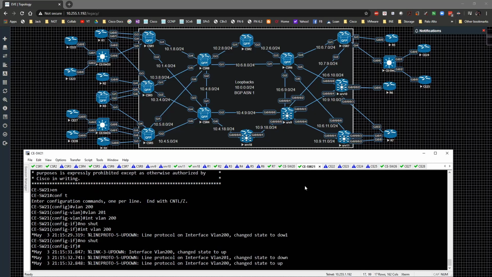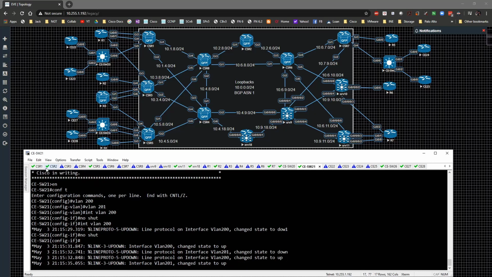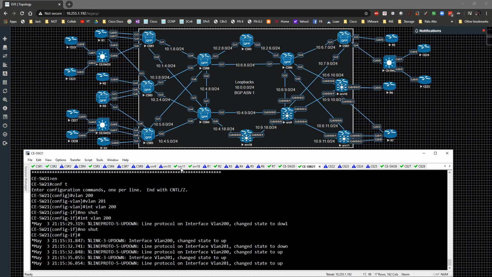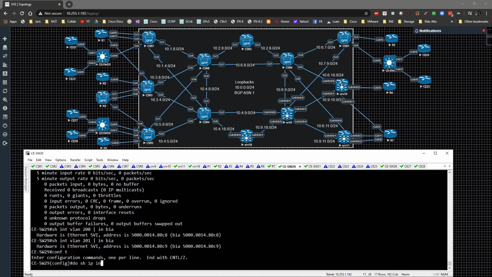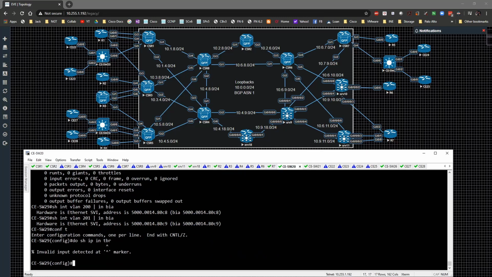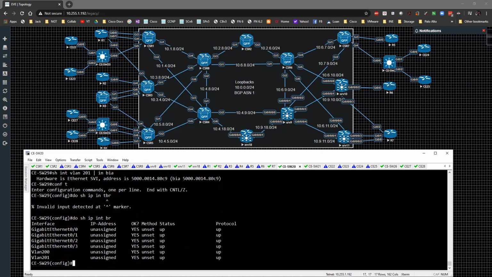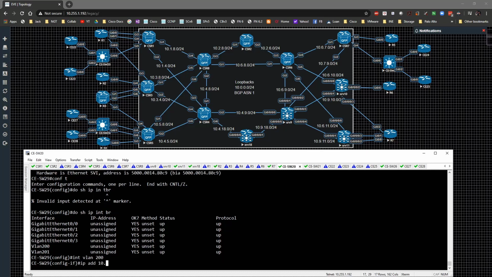Let me go on this guy here, we'll type in global config, do show ip interface brief. Right now there's no IP address on those interfaces. So interface VLAN 200, IP address of 10.1.200.29. I'm sorry, this is supposed to be 20. 20/24.